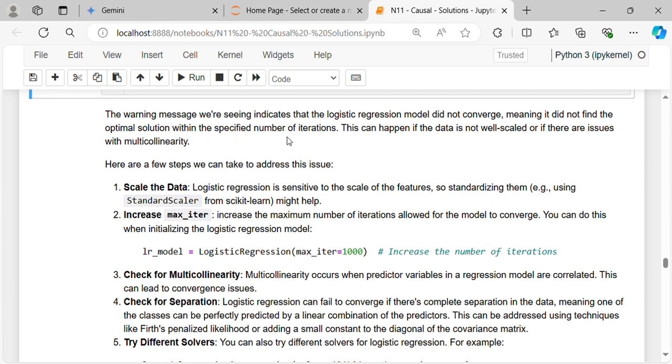The warning message we are seeing indicates that the logistic regression model did not converge, meaning it did not find the optimal solution within the specified number of iterations. This can happen if the data is not well scaled or if there are issues with multicollinearity. Here are a few steps we can take to address this issue.